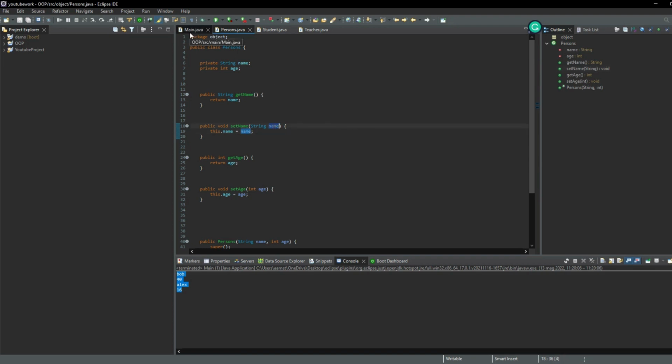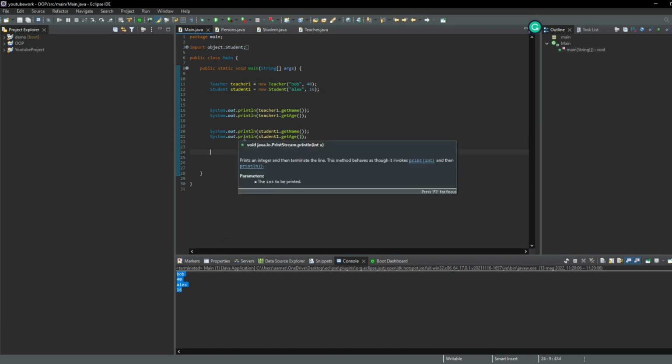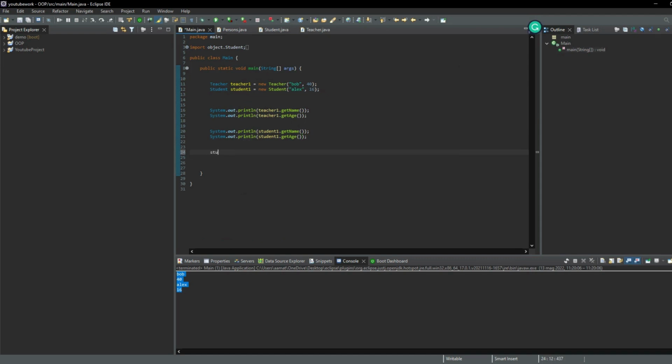So let's try to help you understand better. We can change, for example, this Alex, and we can say student1.setName, and now the name will not be Alex, but we can change the name into James. Now if we try to print on the screen the student1 name, it will not be Alex but James.